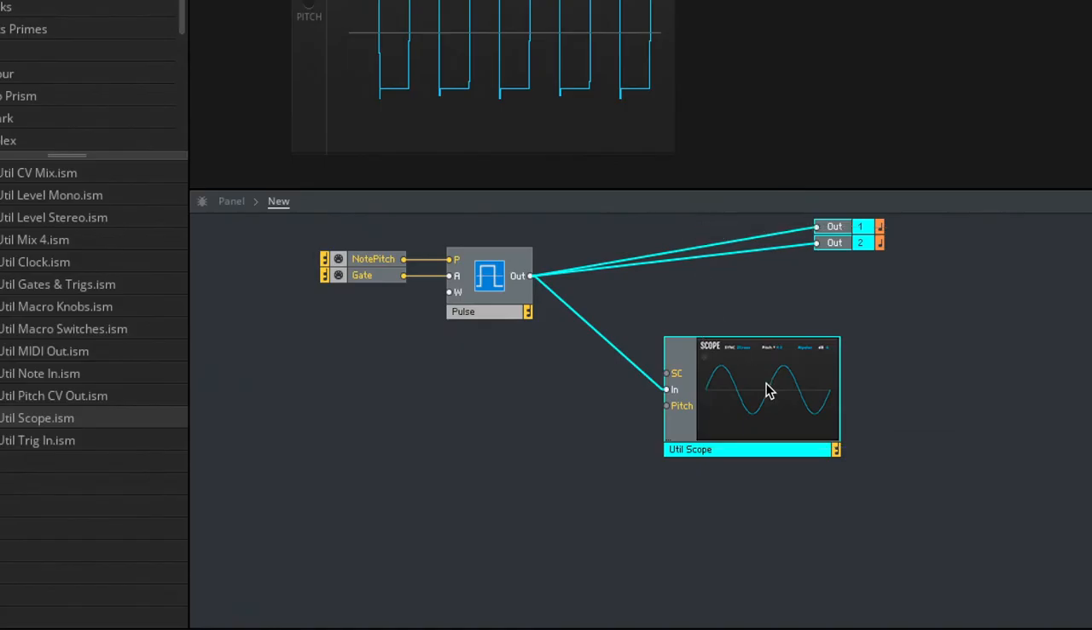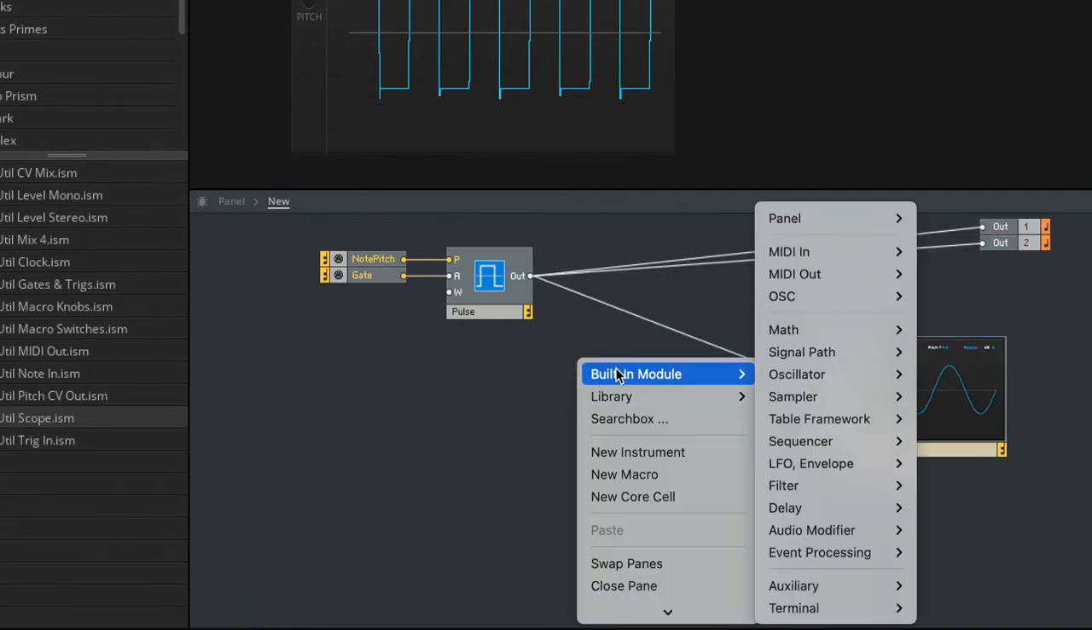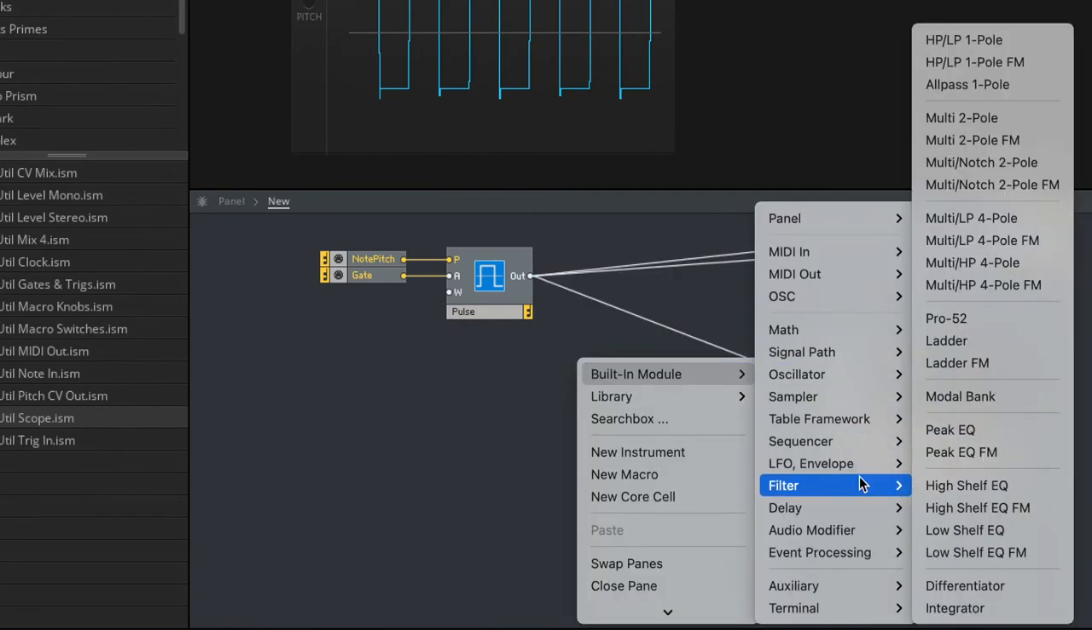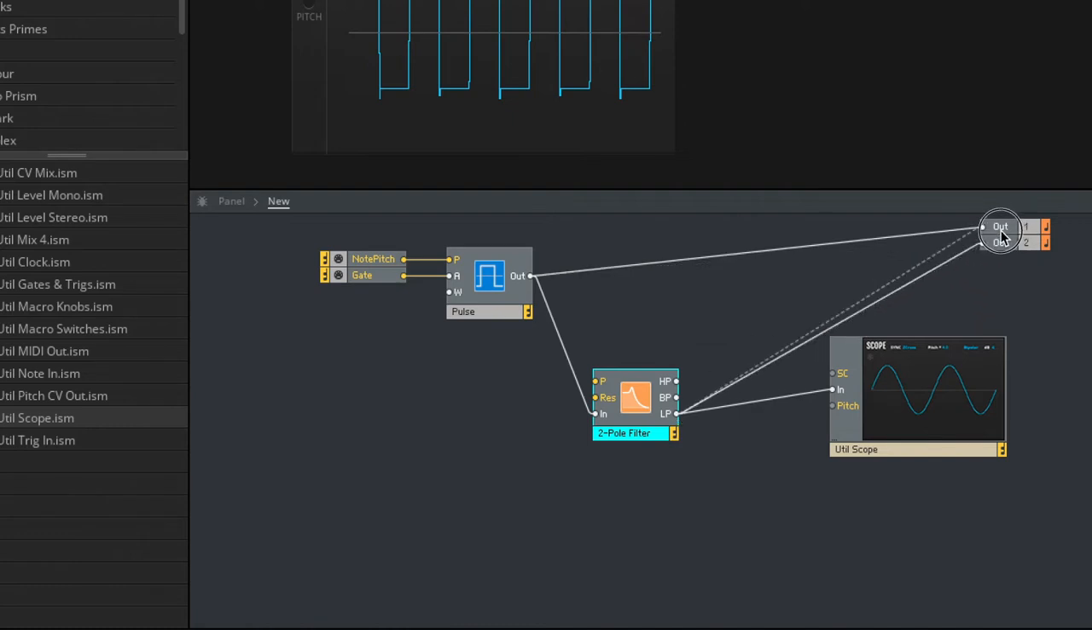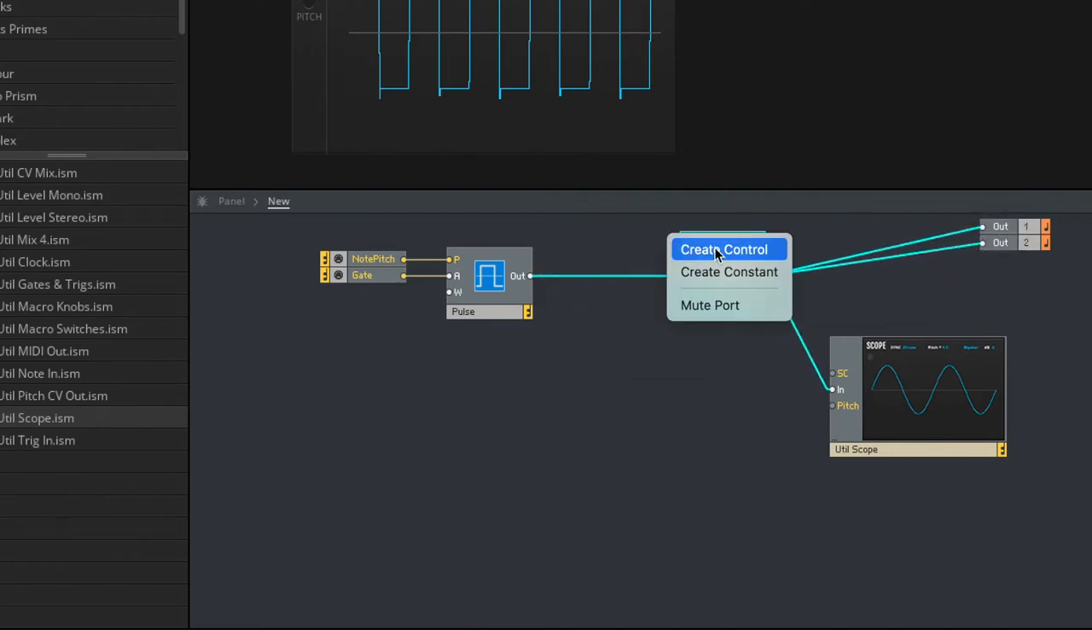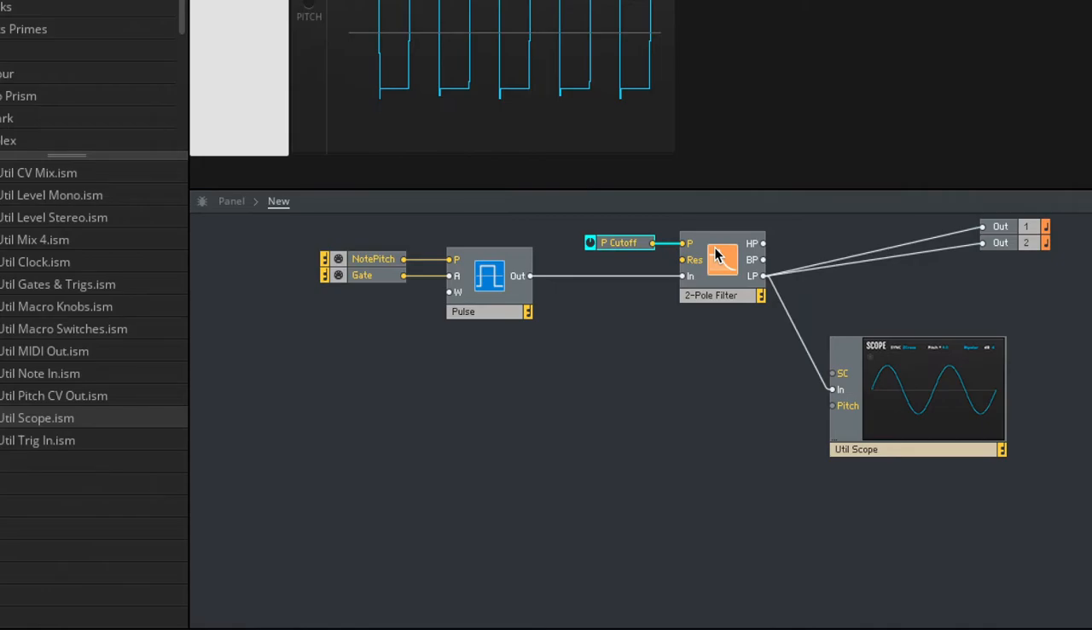I wanna show you something real quick, which isn't a portamento, but this is the idea of how this portamento is gonna work. I'm just gonna choose this multi two-pole filter. Let's wire this up with just the low pass. Create a control for the pitch. We're not gonna touch resonance today.